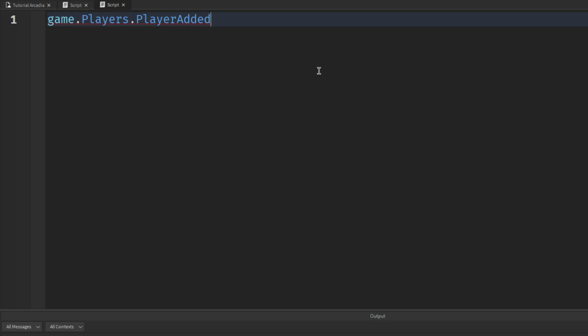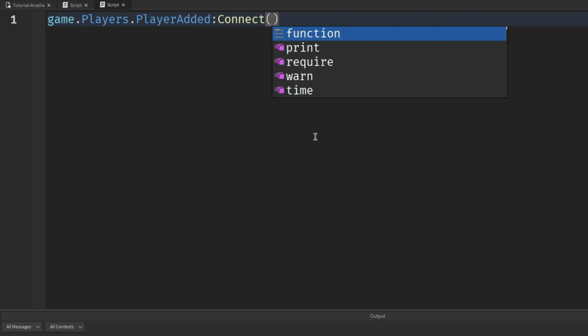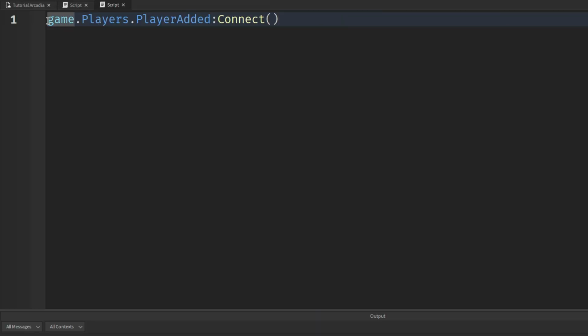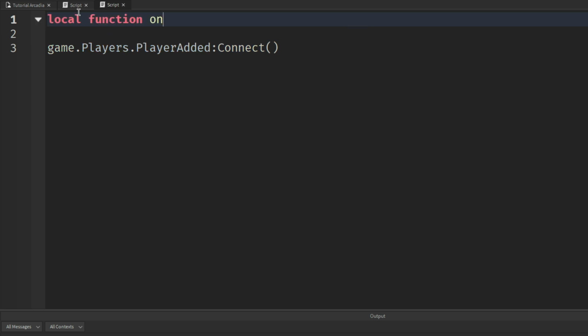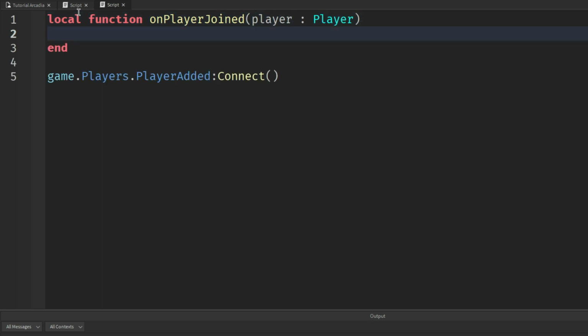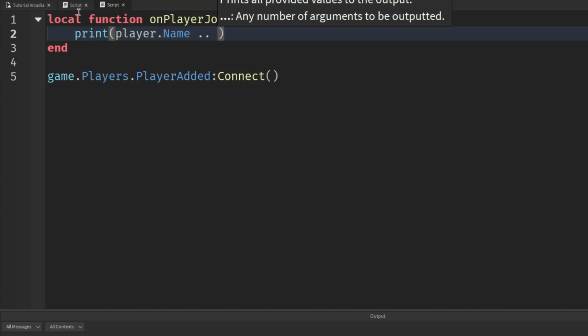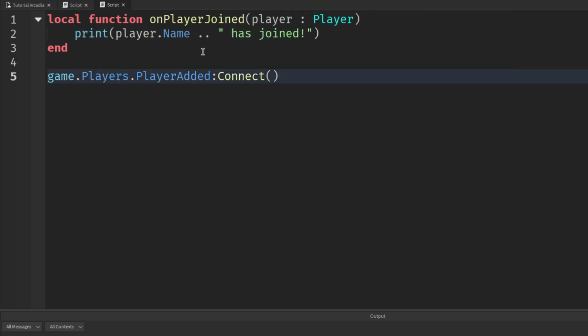Next, we need to connect this to a function to actually do something. So we do :Connect, and then parentheses, and we need this func, which is short for function, and we also see an argument here for the player that is joining. So let's go up here and make a function called onPlayerJoined, and let's put in our player argument, and make sure we specify this as a Player. And how about we print player.Name and then, in quotes, " has joined". So this will get the player's username and say that they have joined.